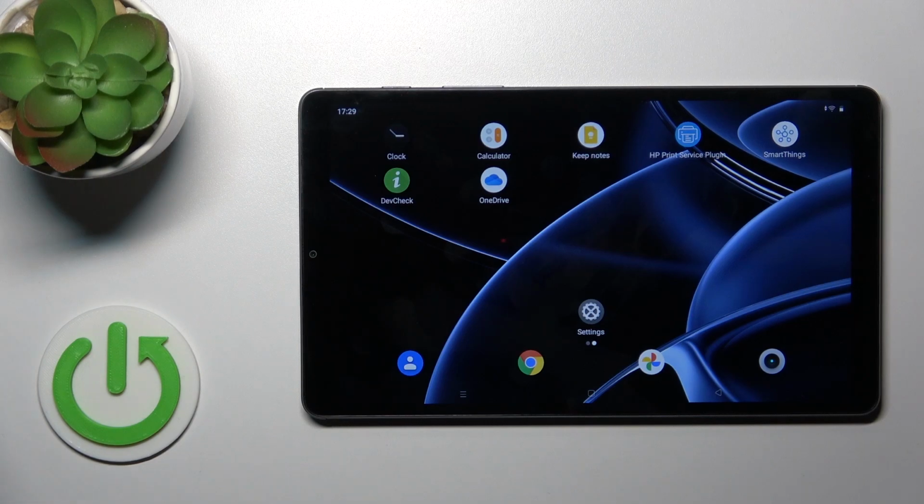Hi, today I'm going to review the new Realme Pad Mini and I'll show you how to create home screen folders on this device.